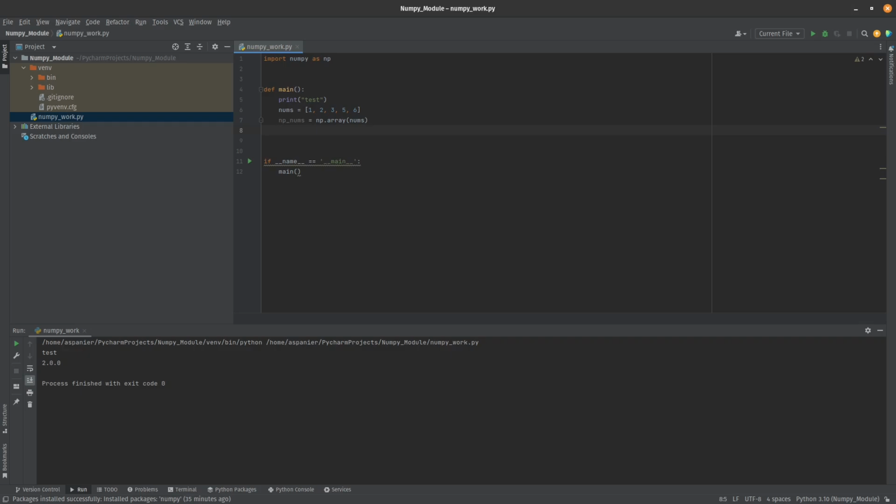Okay, so to establish that this actually works, we can just use the print function, and I can throw np_nums in there, and when we run this, you're going to see that the NumPy array will print. Okay, 1, 2, 3, 5, 6. So you can do that explicitly as well, like we showed in the slides.